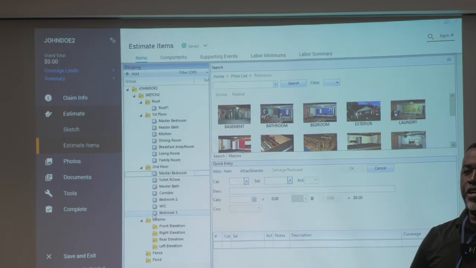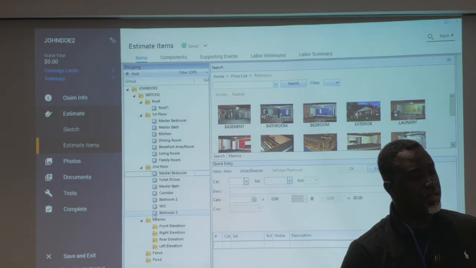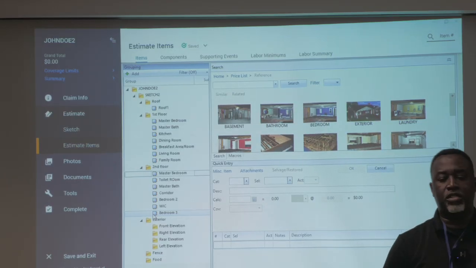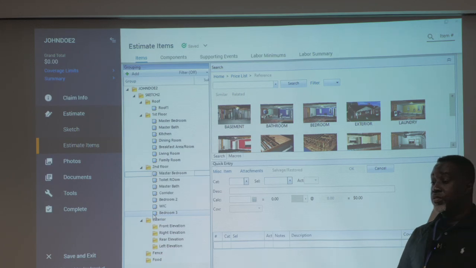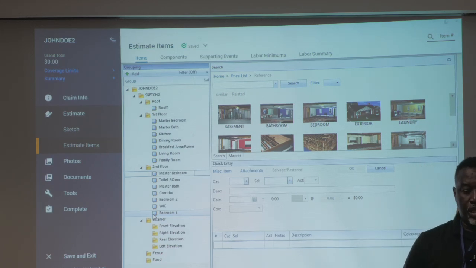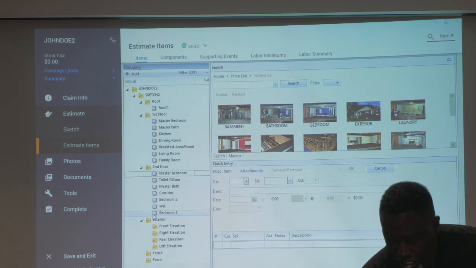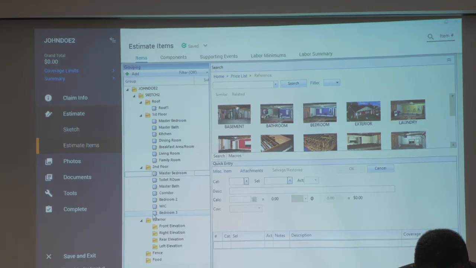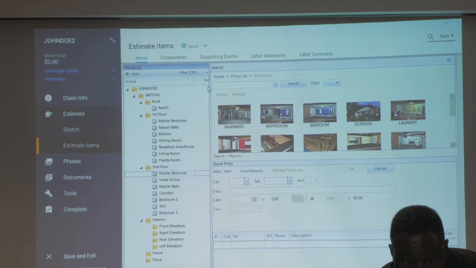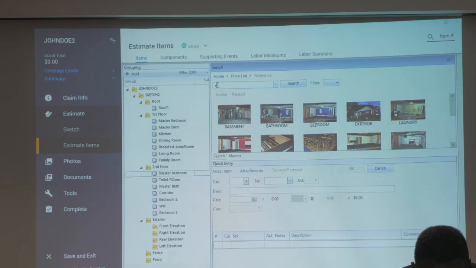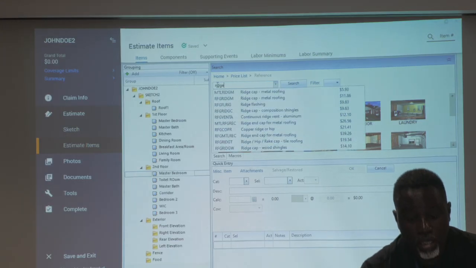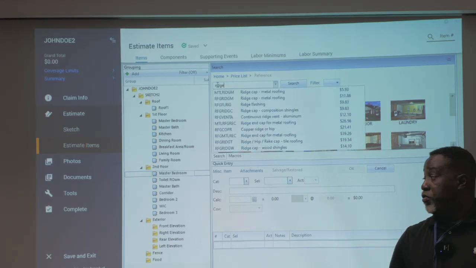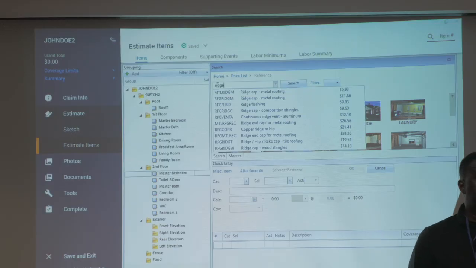So if I'm looking for a ridge, what would I type? Go ahead and type ridge in that search bar. R-I-D-G-E. Gives you a whole bunch of options, right? What if I'm looking for a ridge flashing? Would I find it by typing the word ridge? Yeah, you would.